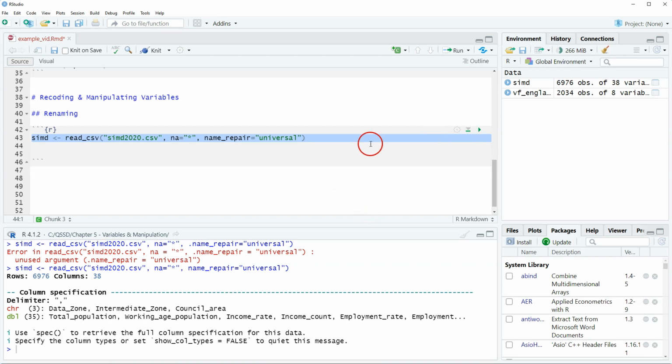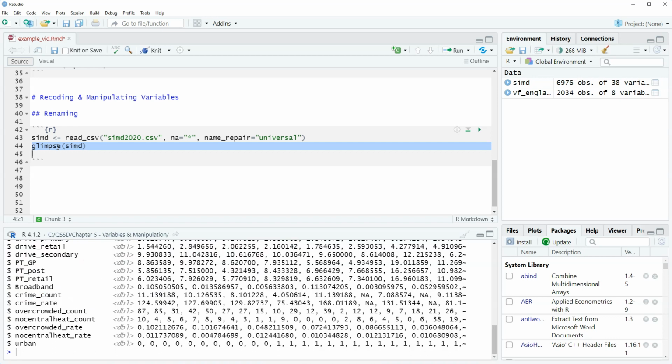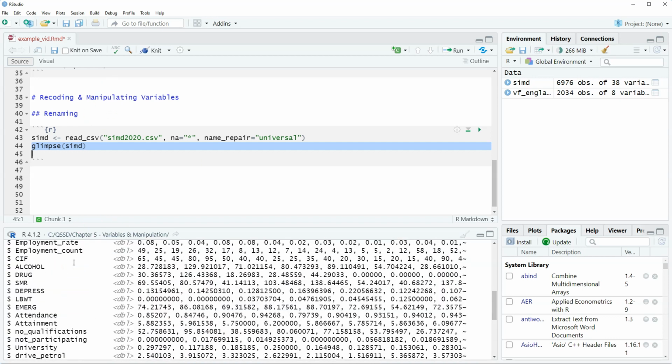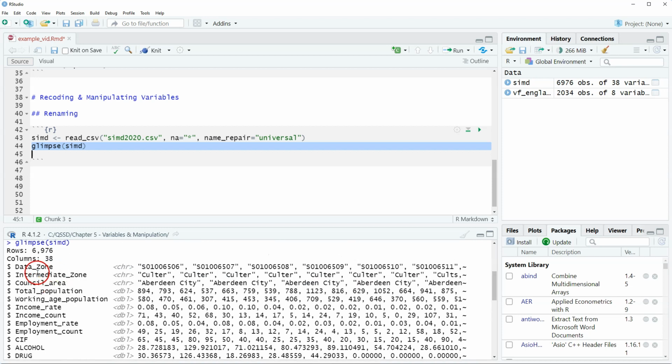All right, so let's just take a look. I don't think there are any real problems with this that universal would fix. It'll mostly fix it if the variables have spaces, like they're not connected, but these have underscores, so it doesn't need to fix those. All right, so let's get back to the task. We want to rename some of them.